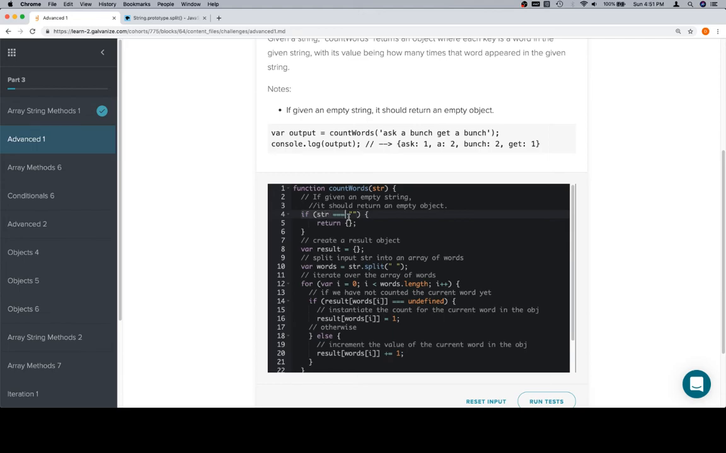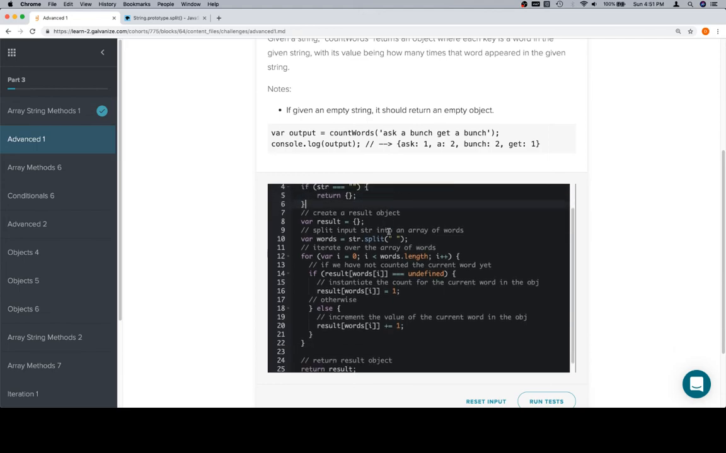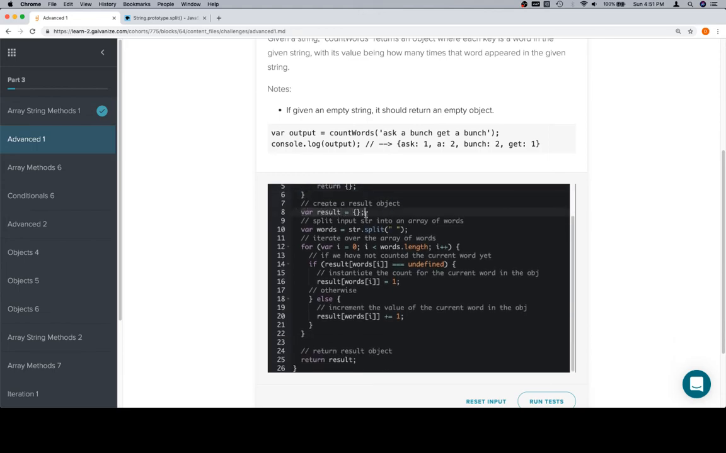So here's our edge case. If string is equal to an empty string, return an empty object. Then we're going to create a result object. We're going to set a variable called words equal to the string split on the spaces so that we get an array of all the words in the input string. We're going to iterate over that words array.